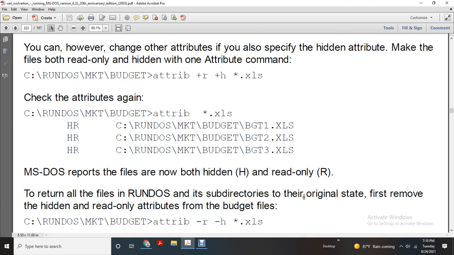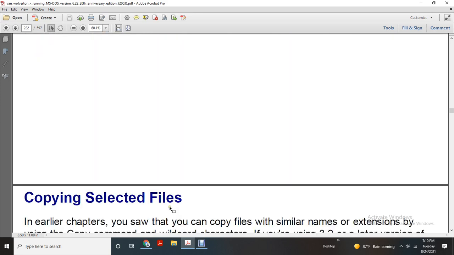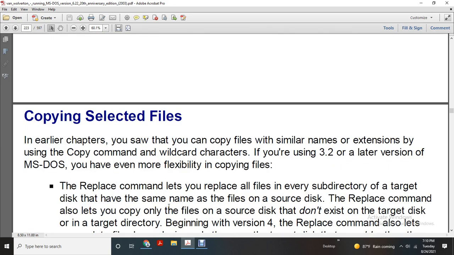To return the RUNDOS subdirectory to its original state, first remove the hidden and read only attributes: ATTRIB minus R minus H wildcard XLS. Now change the attributes of the files in the RUNDOS\MARKET directory and all subdirectories, turning on the archive attribute with ATTRIB plus A, for all files, with the wildcard and the S parameter.